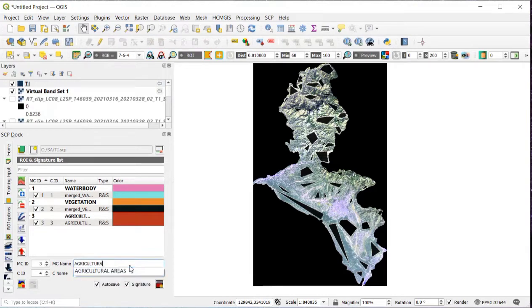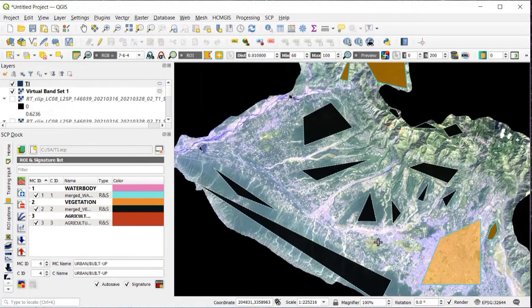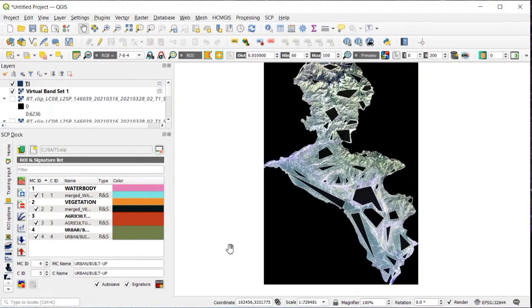Now I'll create my fourth class, which will be urban or built up. For that, my macro class ID and class ID will be 4. Here, as you can see, this lavender color, that will be the urban areas. Just select that, create ROI polygon and create the polygons. And then just save that.